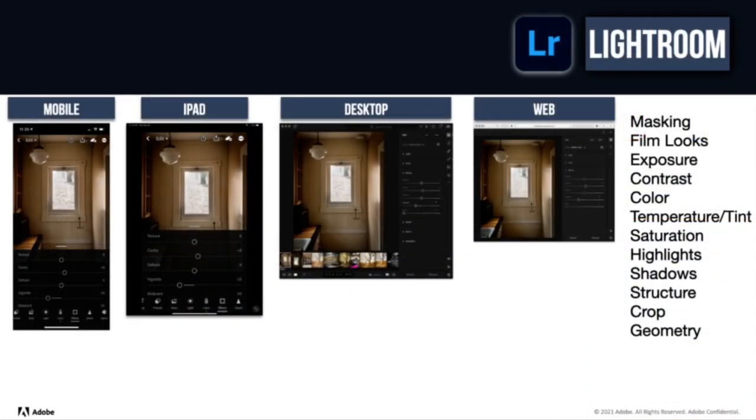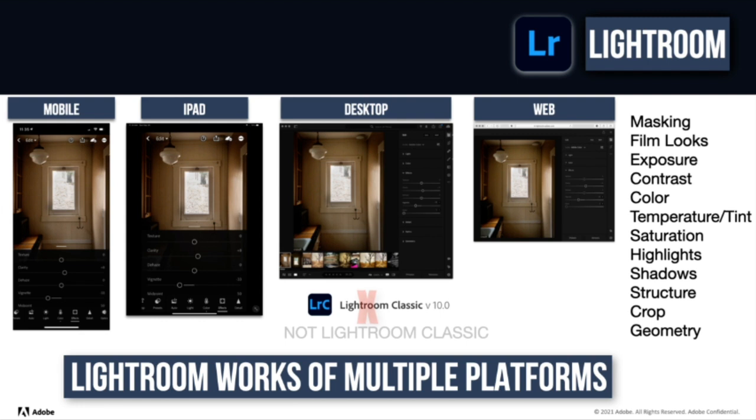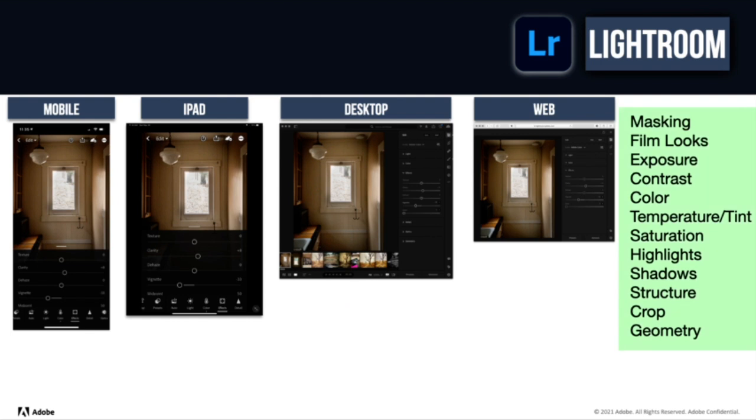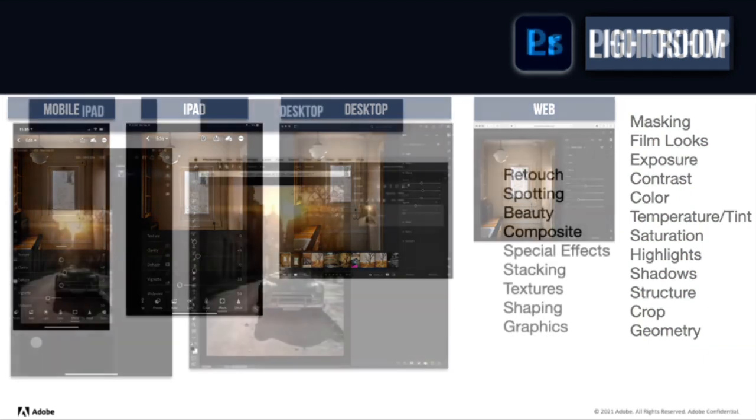In this course, when I'm referring to Lightroom and processing, I'm talking about processing on your mobile device, on an iPad, perhaps desktop, either a laptop or a desktop computer, and or the web. The type of processing I'm talking about in Lightroom would be like masking, doing film looks, exposure, contrast, temperature, tint, saturation, highlight and shadow manipulation, perhaps some sharpening, cropping the image, and even straightening through the geometry filter. There's so much you can do in Lightroom in terms of editing.